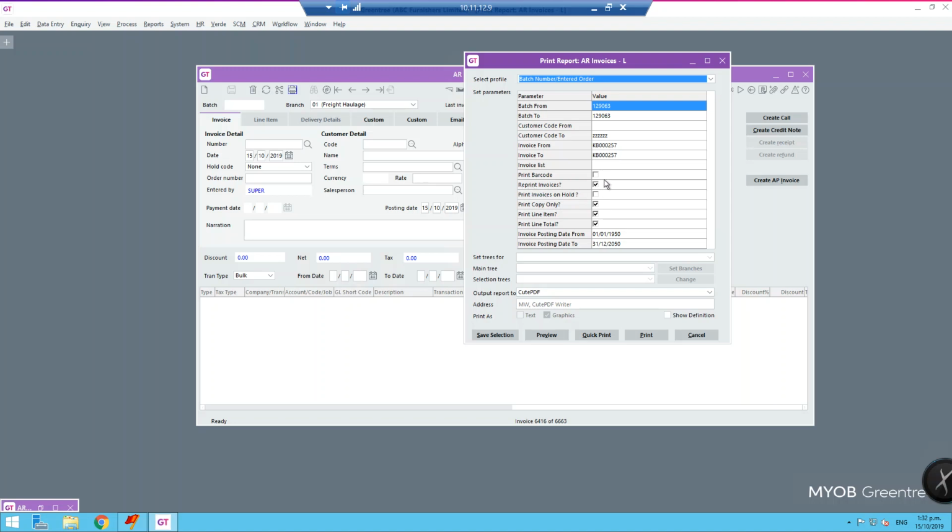One of the things Greentree does is make sure that you don't accidentally send an invoice twice to the customer. So the first time will be a print, and will go with no problem. The second time you always have to select reprint. You can see down in here the invoice date to and from.